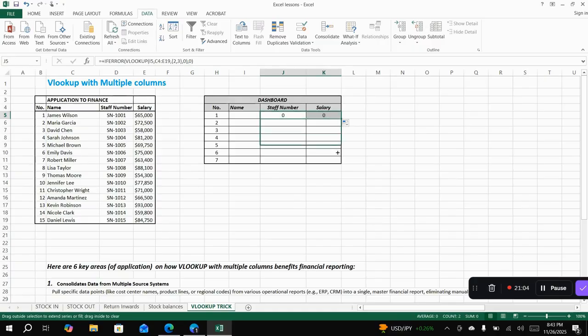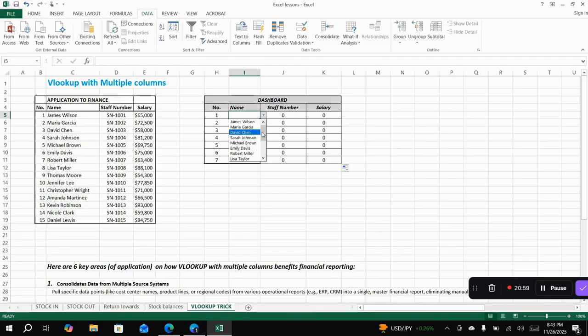Then again, drag the filler to the other part. Now, if I click the last person here randomly, I think you can see how it is coming. So just by a click, you get the data.